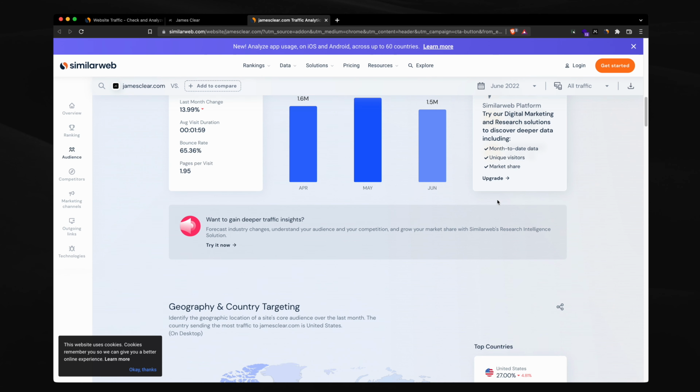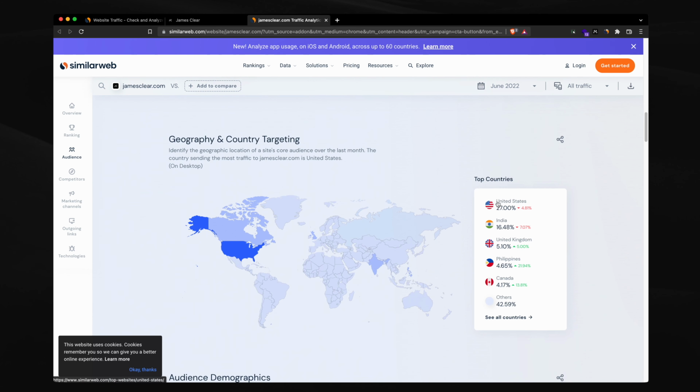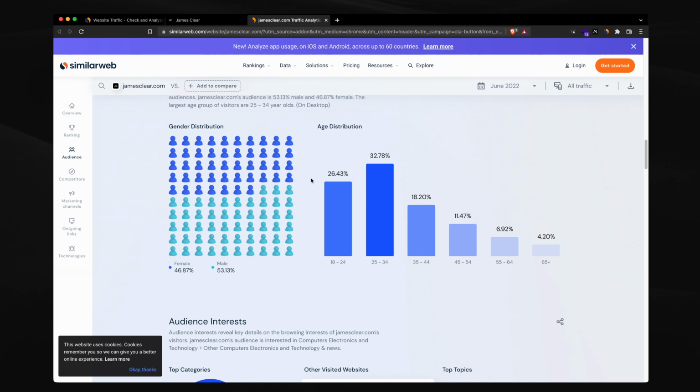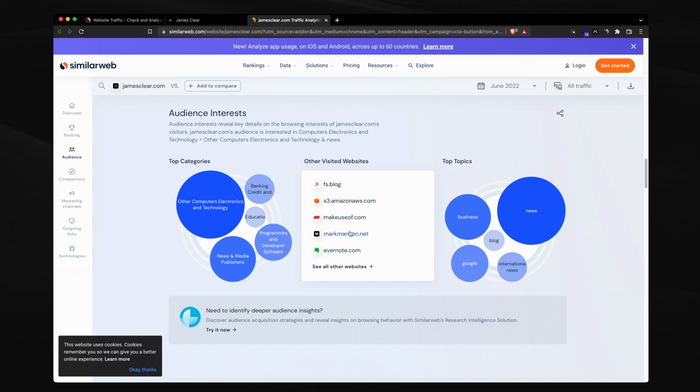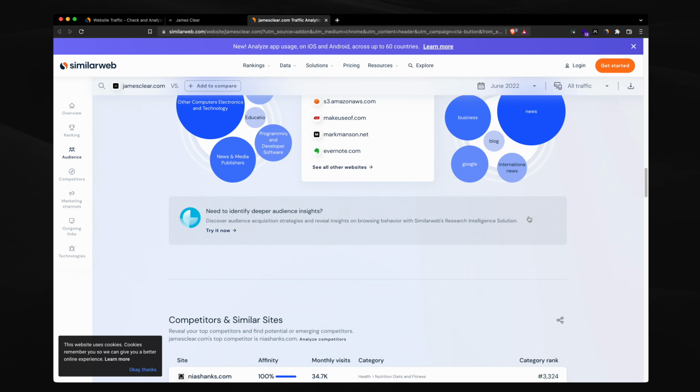But the most important stuff is actually further down the page. You can start to see the demographic of people who visit the website. You can start to see other websites that these people have visited. So this is the actual important stuff and what's really interesting. You can see that people who are visiting jamesclear.com are also going to Mark Manson's website. They're also going to the Farnham Street blog and some other pages along here. You can see the topics that he's falling into and all this other information.